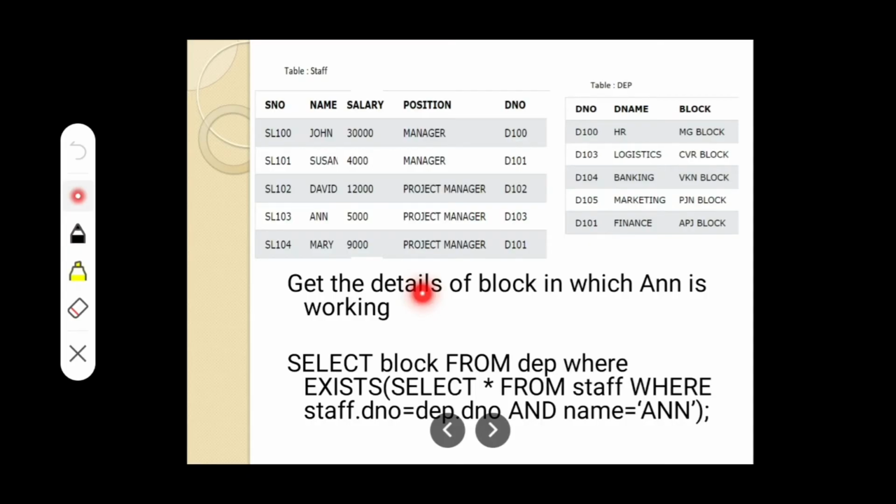Next, get the details of the block in which Anne is working. Next question is the same question that we have discussed earlier. I want to display the details of the block in which the employee Anne is working. So Anne is actually working in which block? 103. 103 is in CVR block. So the answer must be CVR block. So I want to retrieve the block name.